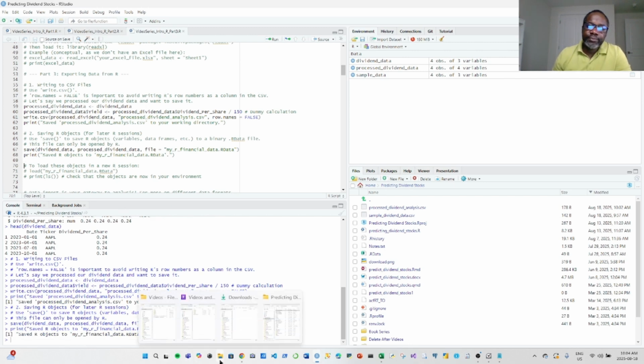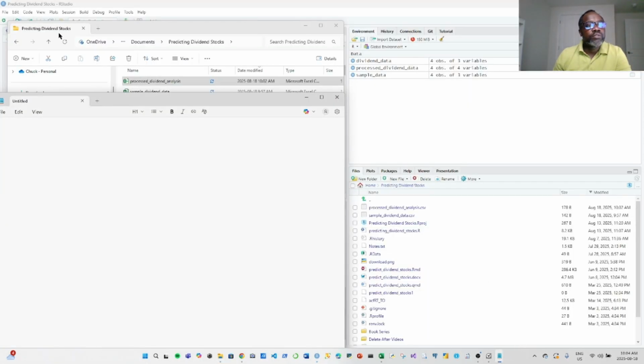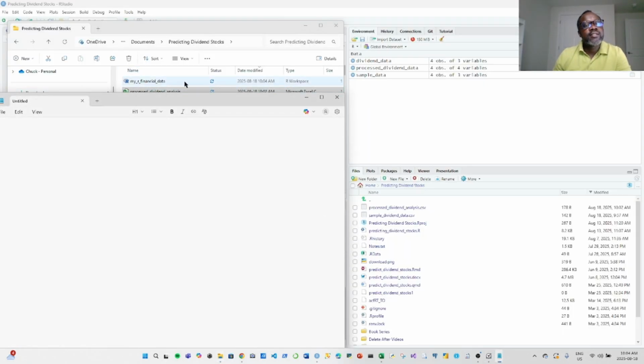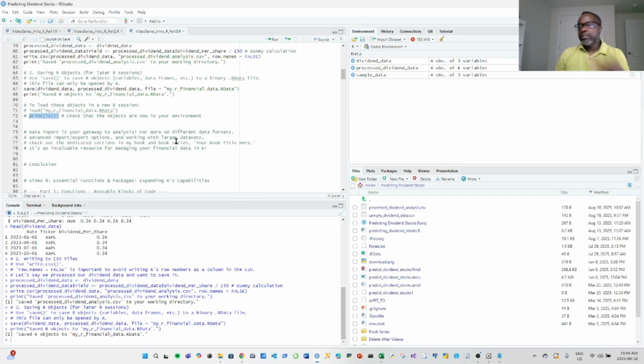And again, if we refresh this and go back to it, you can see we saved our R object here, right? And then if you want to load it, which I'm not gonna do here, you just run this, uncomment this. So I commented it, you uncomment it, load it, and it will load back into this project. And you can use the ls function to check the objects that are now in your environment.